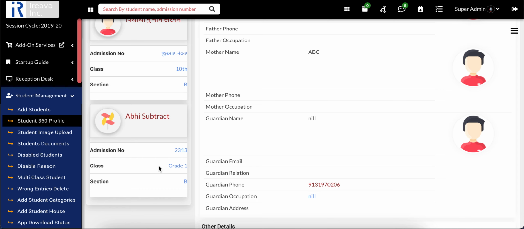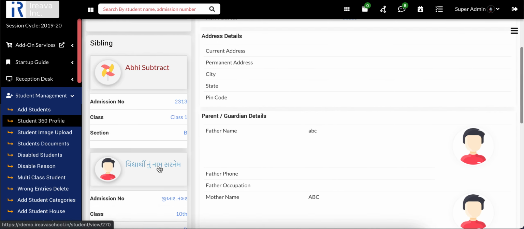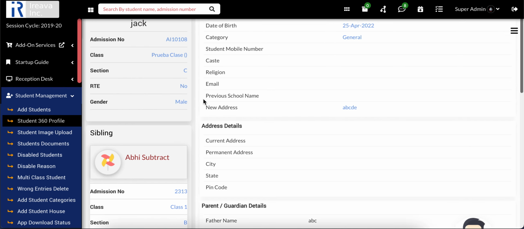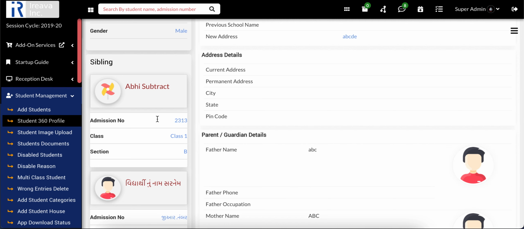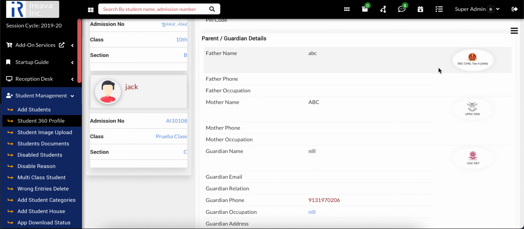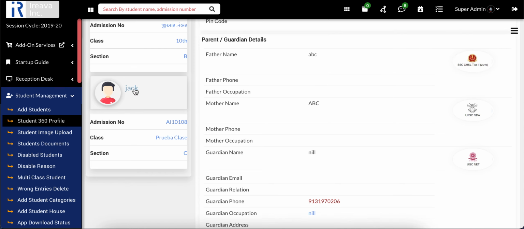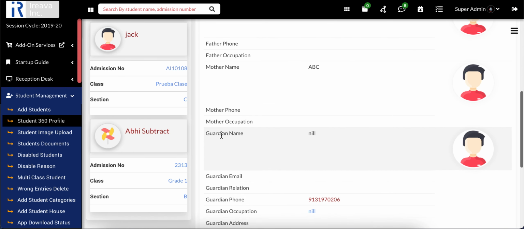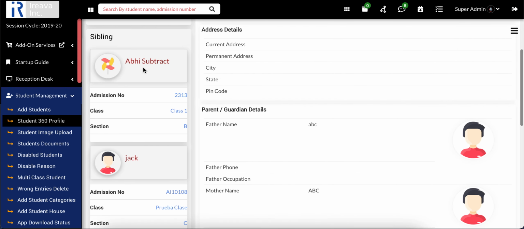The other catch is if you add a new student, then you don't need to add parent details. The system will pick up the already added student's parent details into the new student. But if you added parent details, then it will show individual details. Like for this student I added father name ABC, but for this student I already added a different father name. You see the photo is different. Let's check for this one.